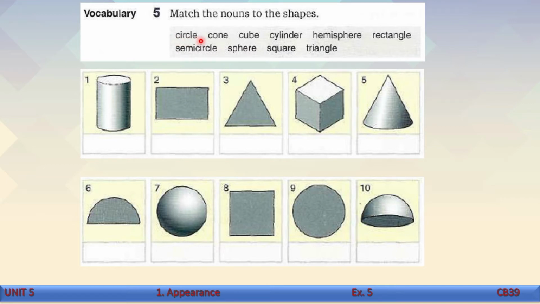Circle, cone, cube, cylinder, hemisphere, rectangle, semicircle, sphere, square, triangle.